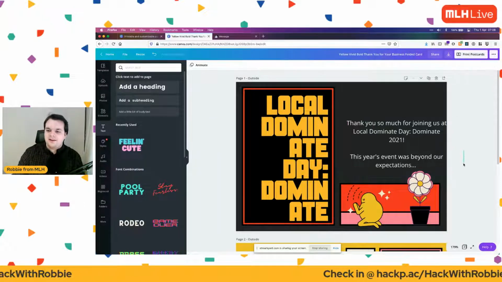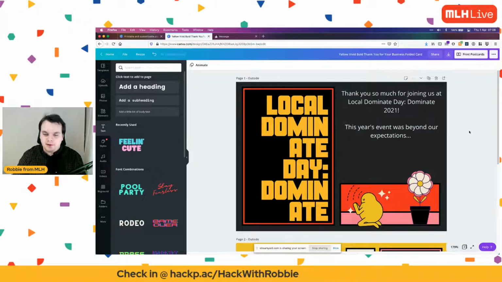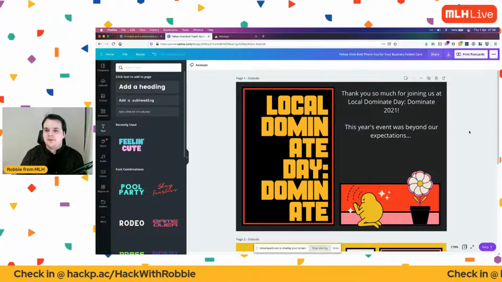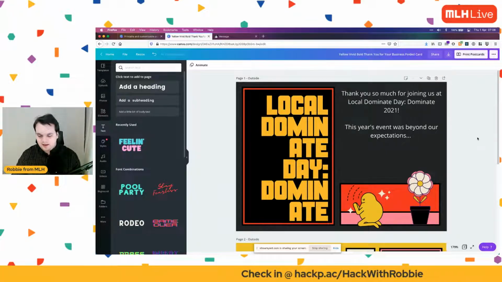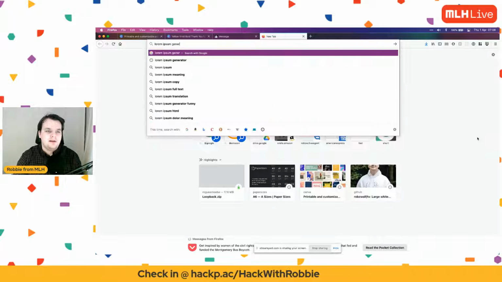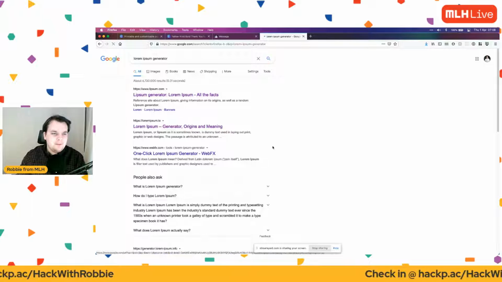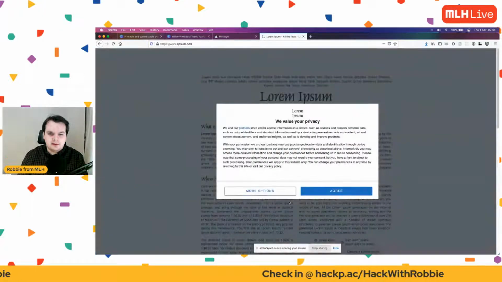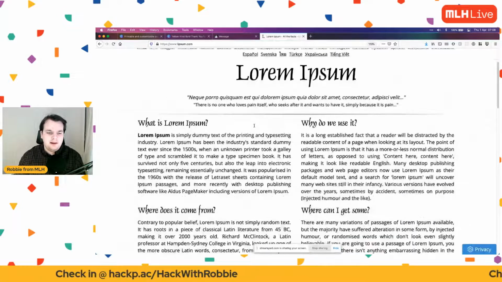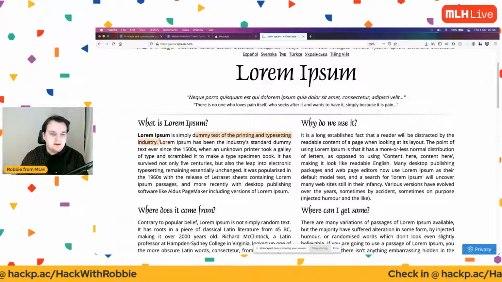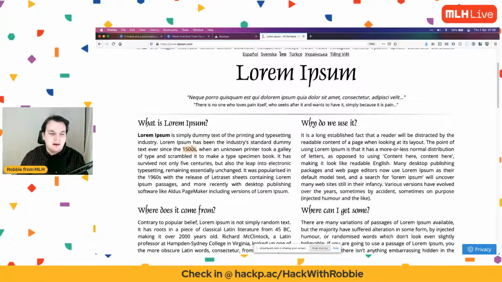Now, often what designers do if you don't actually have the copy or the actual text you want to include is you might have some lorem ipsum text. Lorem ipsum is literally kind of dummy text. It's just random words that don't actually mean anything. If you Google lorem ipsum generator, you'll come up with the classic website about it. It's going to bring up this site, and it's telling us all about what is lorem ipsum. Well, it's simply dummy text of the printing and typesetting industry. So the industry standard since the 1500s. I mean, that is a long, long time ago, right?